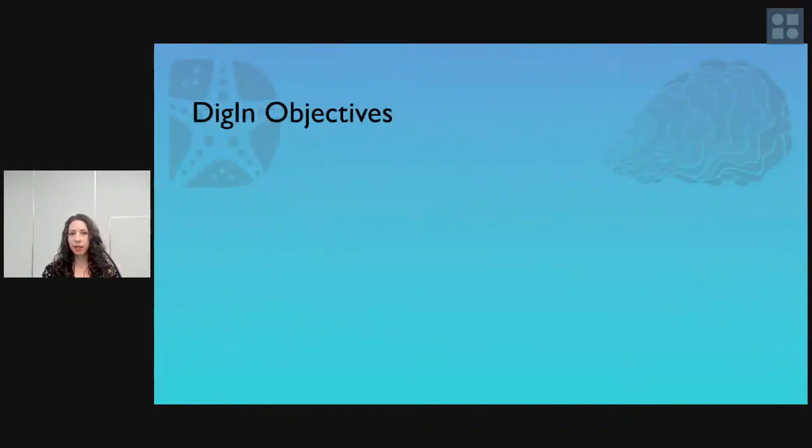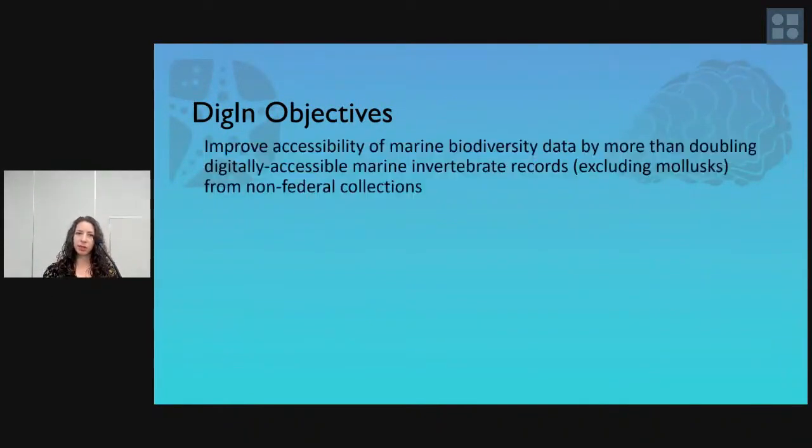So specifically, our DigIn objective is to improve the accessibility of marine biodiversity data by more than doubling the digitally accessible marine invertebrate records, excluding mollusks, from non-federal collections. So DigIn is focused on mostly fluid-preserved marine invertebrates other than mollusks, and mollusks are covered, as you'll hear, in a portion of mollusks, at least, in ESB.